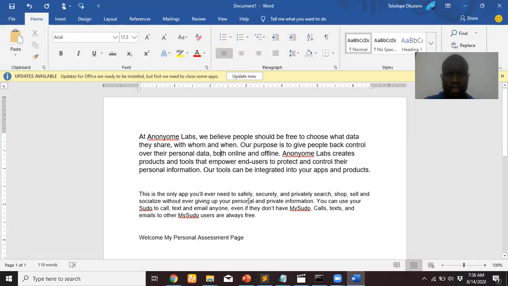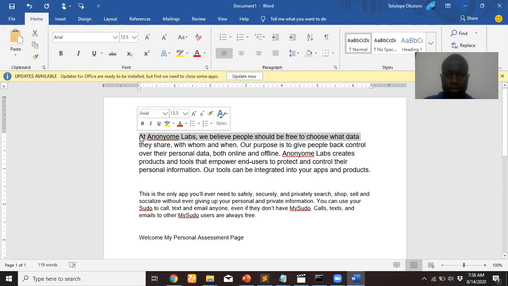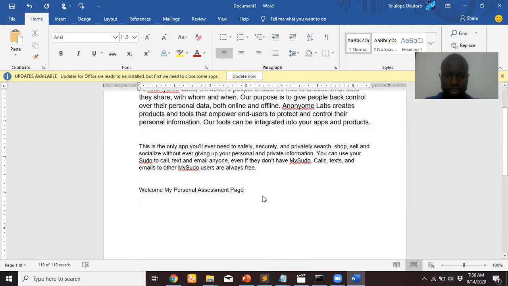What we want to do right now, first and foremost, is that we have to apply character formatting. What is a character? The text is a type of character. Character has to do with numbers, text, and different objects that we are working on. And it's majorly text, symbols, and numbers in Microsoft Word. So let's apply character formatting. That means we want to change the look of the text and all those things like that.